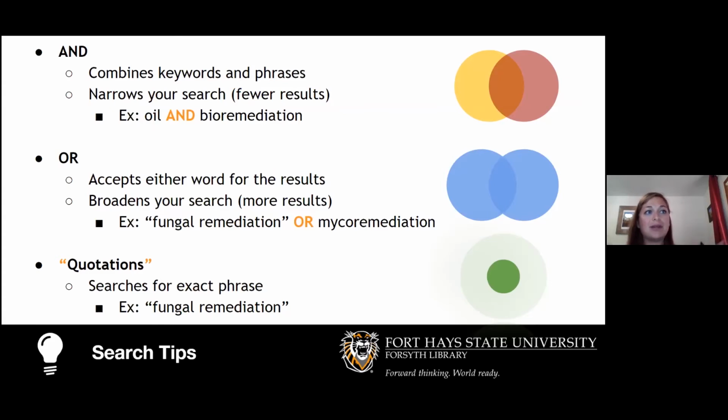that develop a concept. So if we're looking at and connecting our keywords together, that's telling the database, I only want to see the articles that have both of these keywords represented. So your results will be a lot more narrow and therefore more relevant.